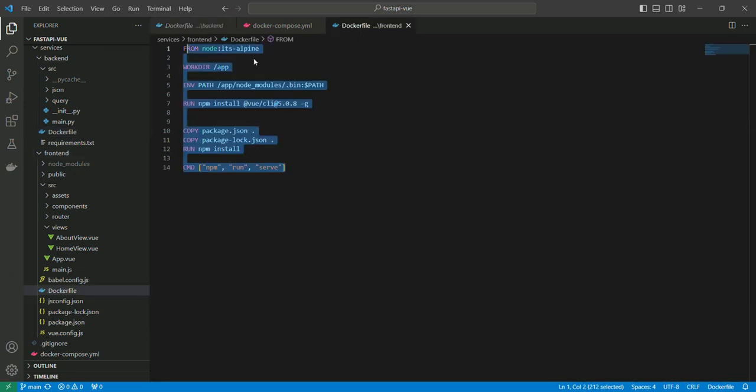In the front end the same happens. We're telling Docker what image we're using, in this case node, and the directory we're working on, and installing Vue, in this case that is the framework we're using for the front end.